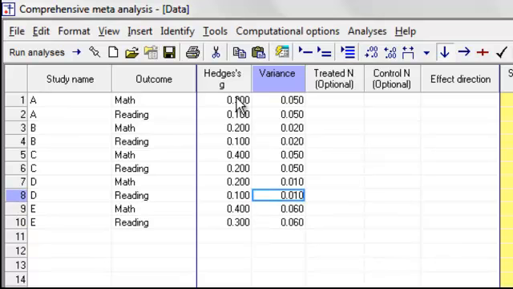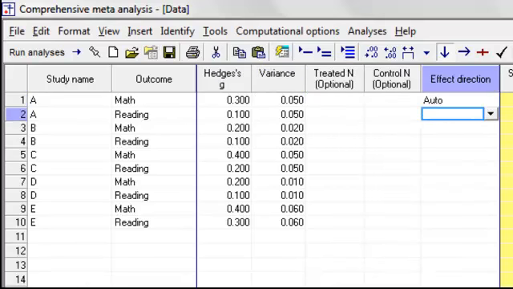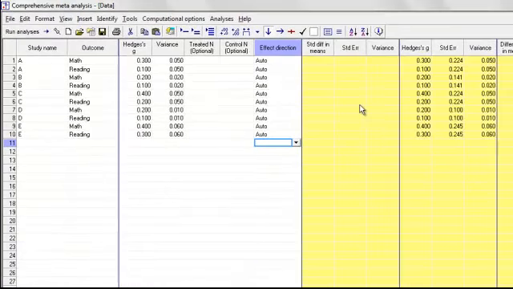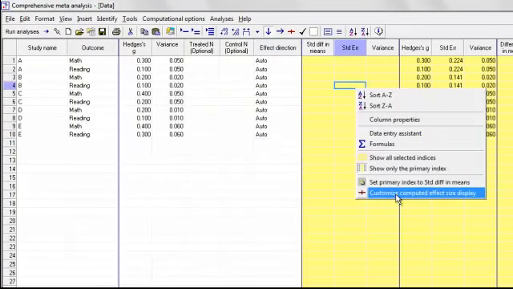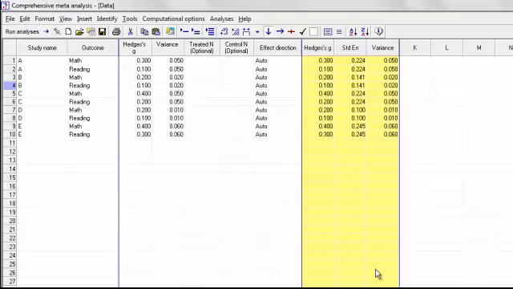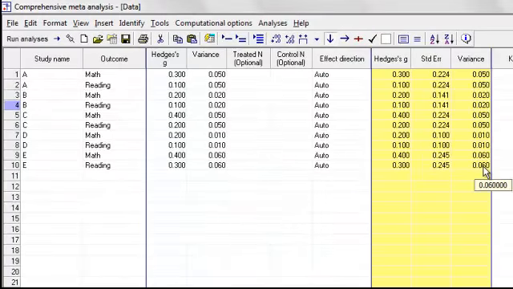And the last thing we need to do is to give this the direction of the effect. I'm going to call that automatic, which means that if this is a positive effect, it's going to show up as positive, and if it's negative, it's going to show up as negative. So I've got automatic for each of them. Over here I have a column for the standardized mean difference, which we're not going to be using, so I'm going to click Customize. I'm going to get rid of the standardized mean difference. I'm going to get rid of the difference in means. I'm going to click OK. And at this point we have our database.